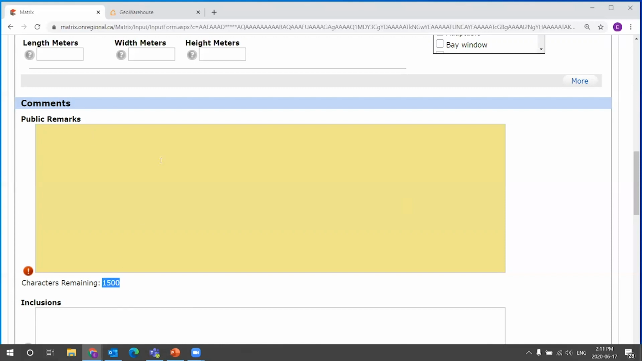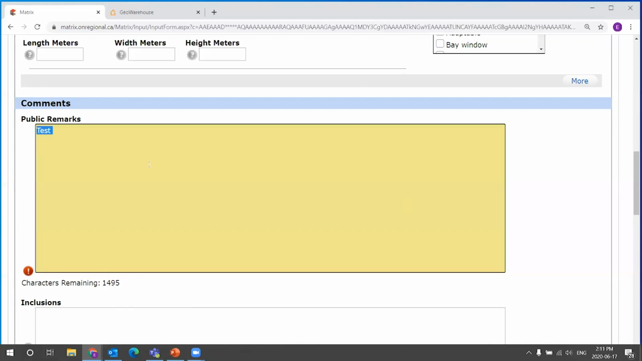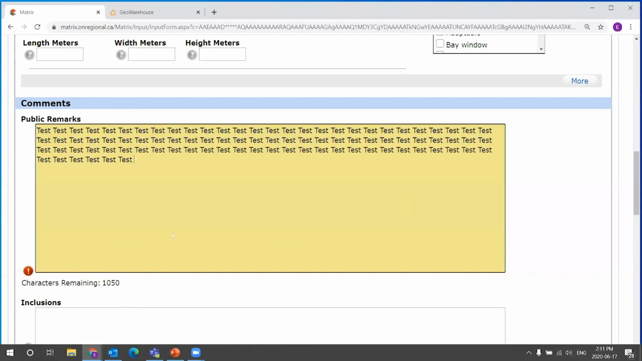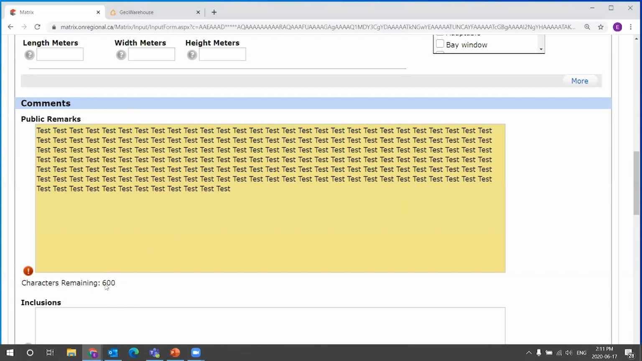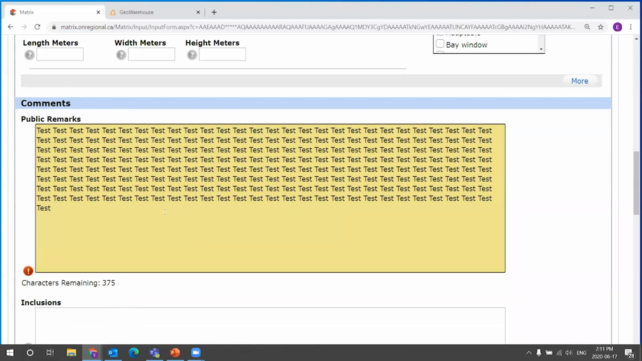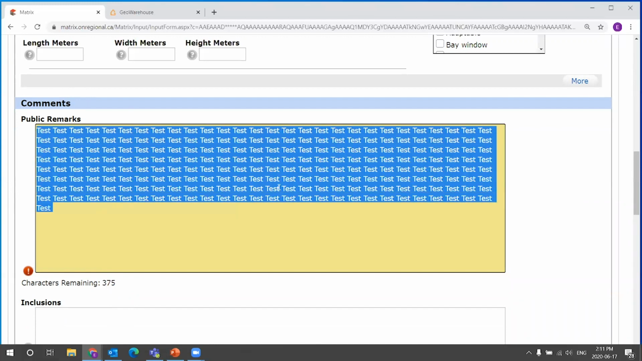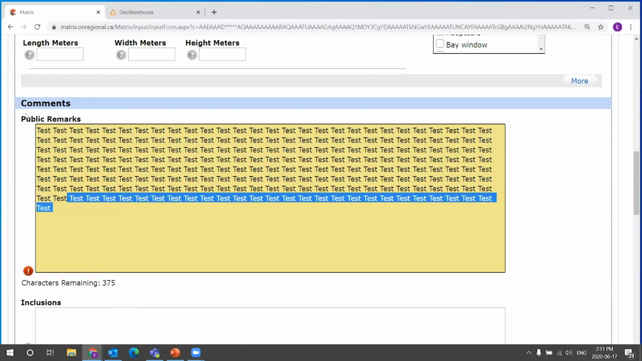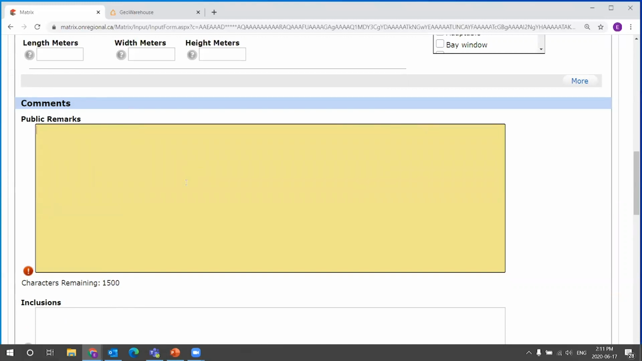And you have a lot of space to do that. If I just start to write, I'm going to copy and paste this and just continue to go. Every time I write this message, you'll see my characters going down. I haven't even reached the 1,500 characters, and I've already typed up a massive paragraph. You have a lot of space. Make use of that space. Write something really awesome about the property that everyone's going to understand. It's going to go a long way.